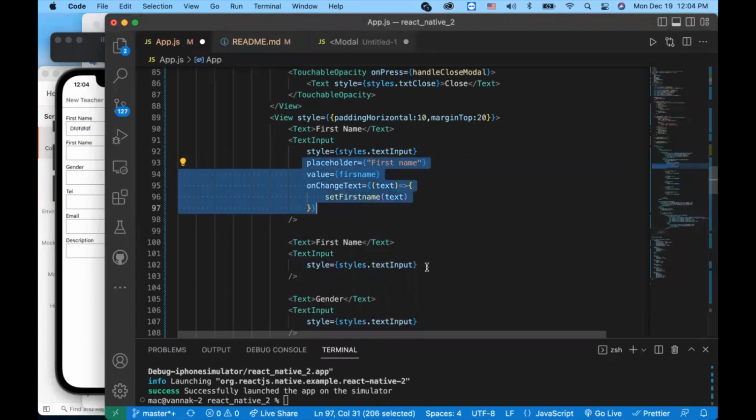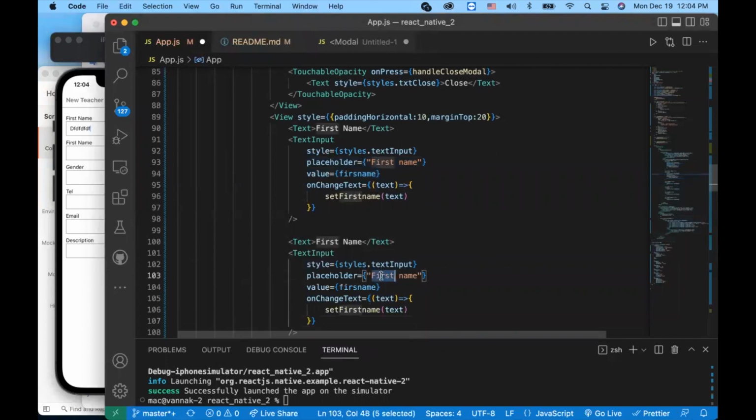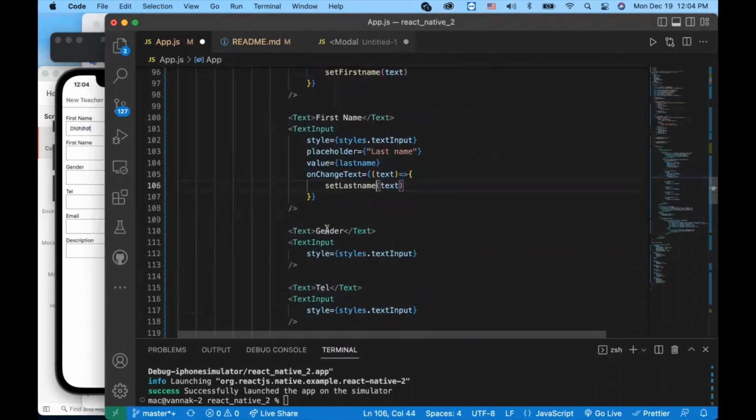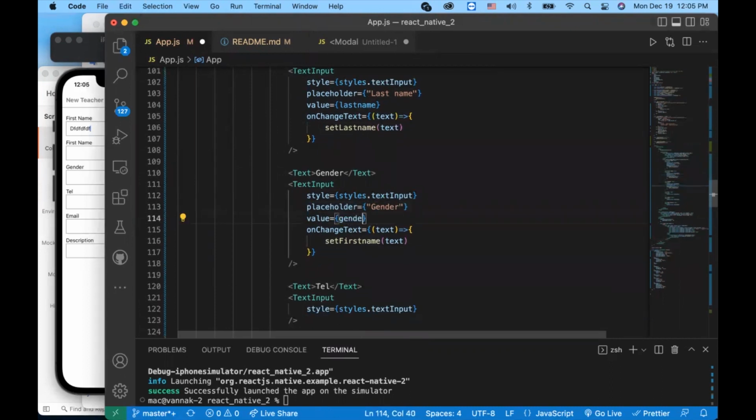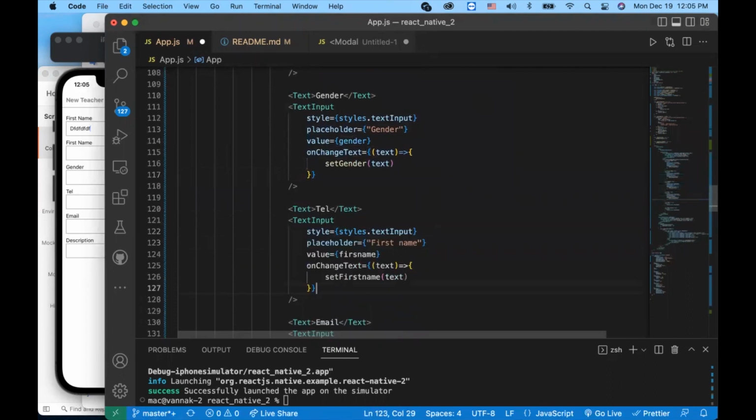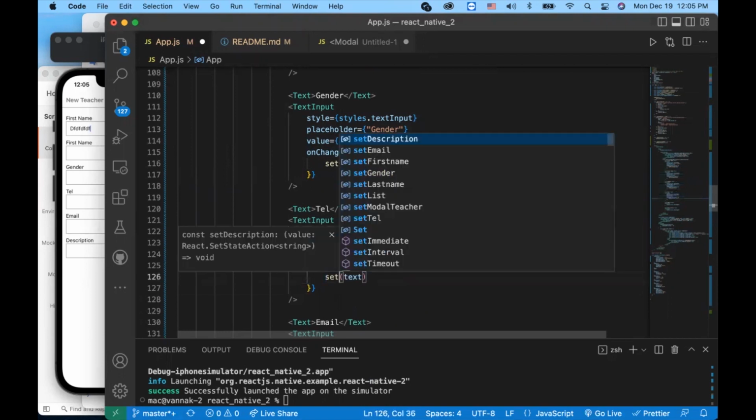So I can copy these and paste to the others. I'll write last name, and value lastName, and setLastName. And gender, the same: copy, paste, and gender, onChange, gender, and after that, setGender. And telephone, we can define the telephone placeholder, value is the telephone state, and setter is setTelephone.